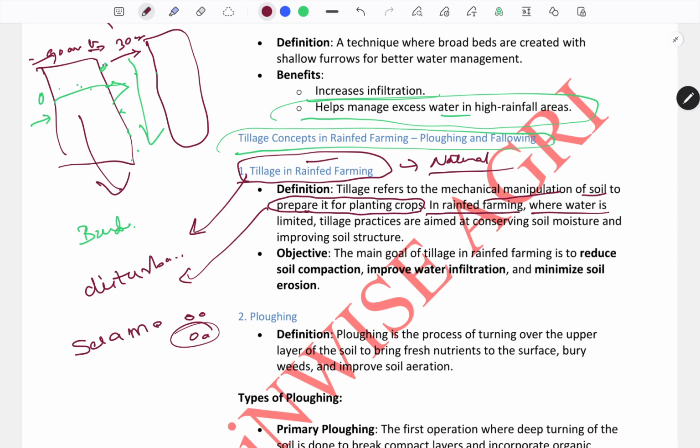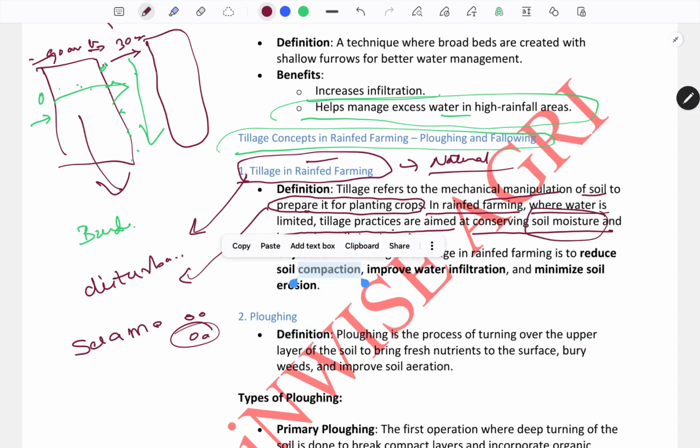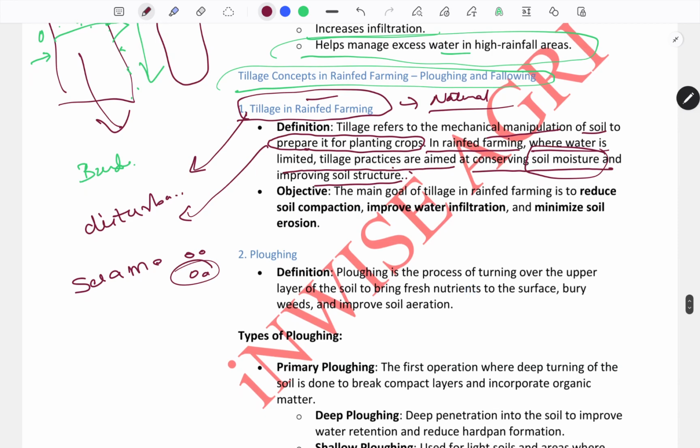In rain-fed farming, where the water is limited, the tillage practices are aimed at conserving the soil moisture and improving the soil structure. We have to conserve the soil moisture. If you are doing minimal tillage, then the soil moisture will be conserved along with less disturbance to the soil structure, so that it will also improve the soil structure. The main goals are to reduce soil compaction, improve water infiltration, and minimize soil erosion. If you go on tilling the soil, the soil will become very loose. So when blowing wind and flowing water come, they will erode the soil particles.